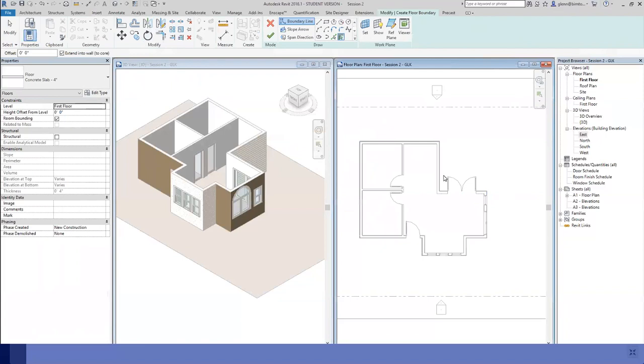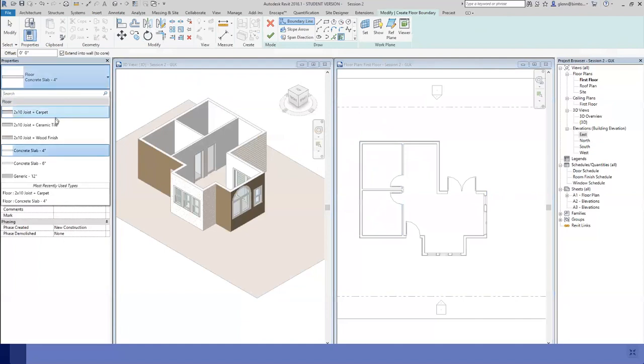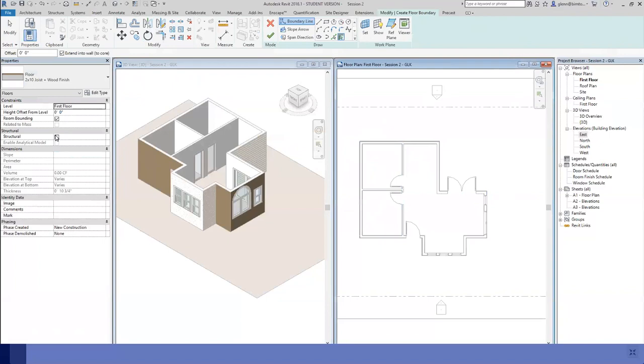If you want to use the concrete slab, you can use that. If you want to use like a carpet or a wood finish, you can use that. Okay, choose whatever type you want. You say what level you're going to be on. Since we're on first floor, it's sort of assuming first floor, but we can make it a little bit higher or lower if we want to. Okay, we are ready to start drawing.